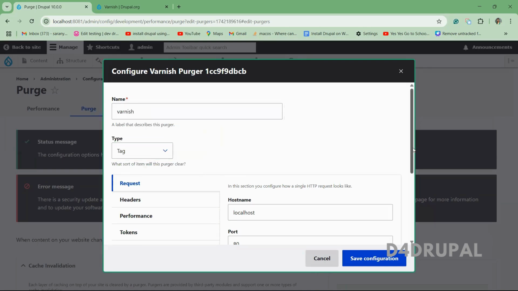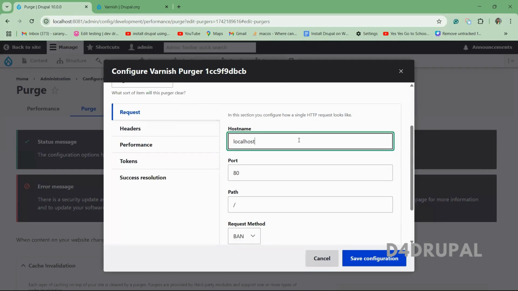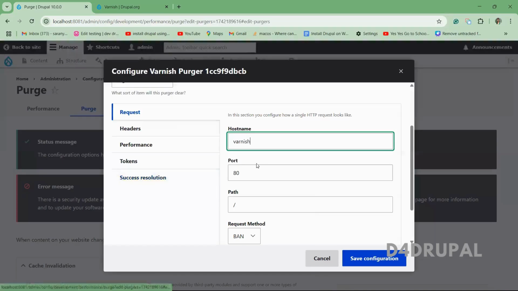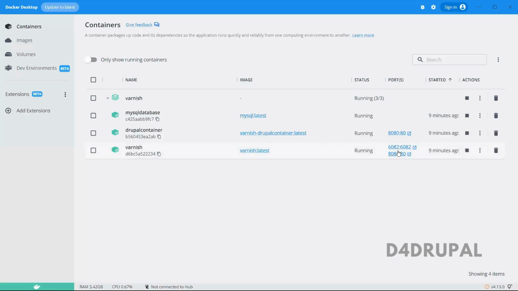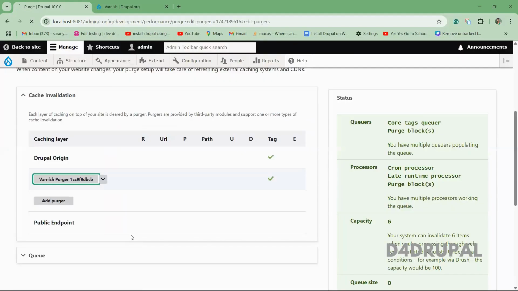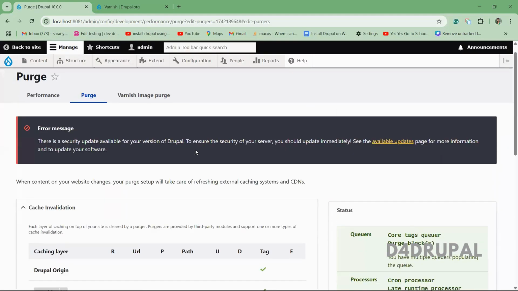And here, the hostname. When you installed Drupal, you gave the hostname for the MySQL database, right? The container name. Here also you have to give the container name. So our container name is Varnish. And then the port is 80. The port is 80 here. And that's it. Save. Now this is done.